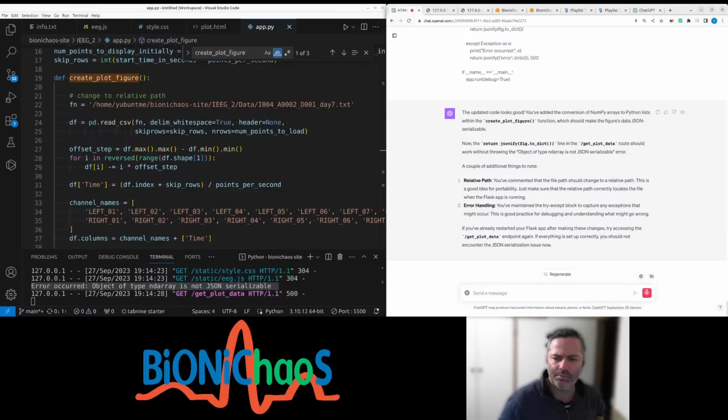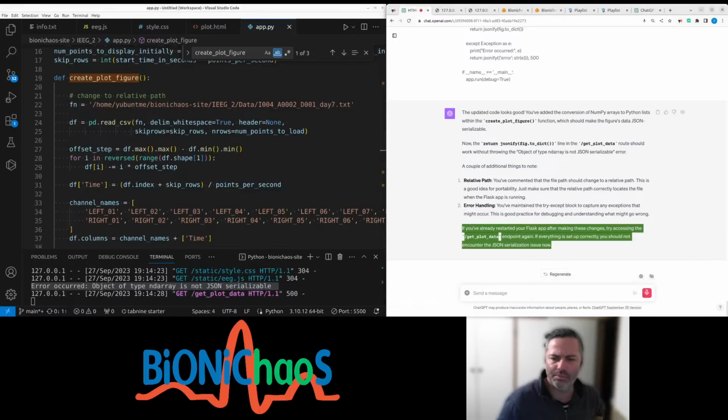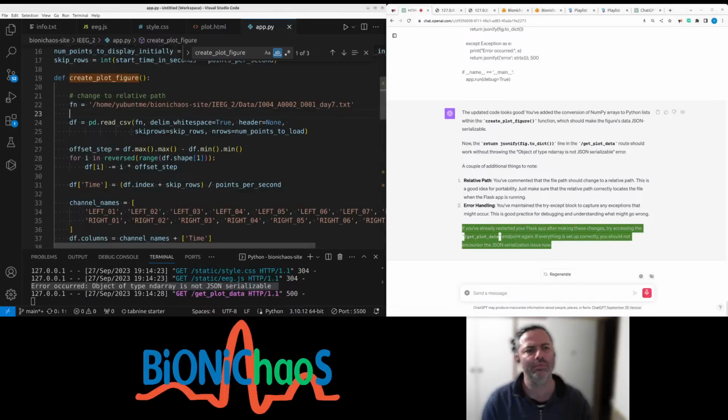If you've already restarted your Flask app after making these changes, try accessing the get_plot_data endpoint again. If everything is set up correctly, you should not encounter the JSON serialization issue now.